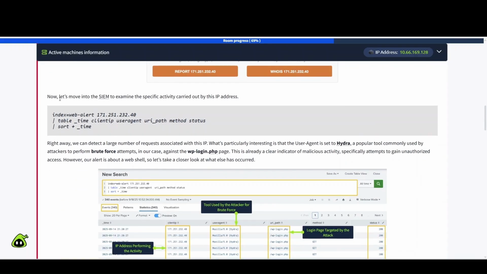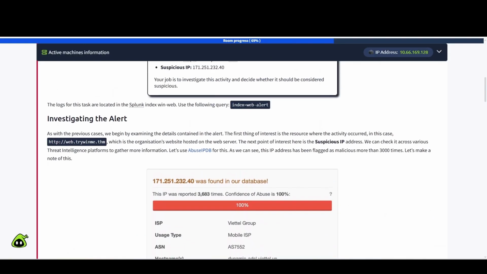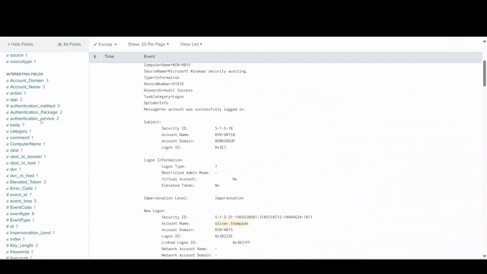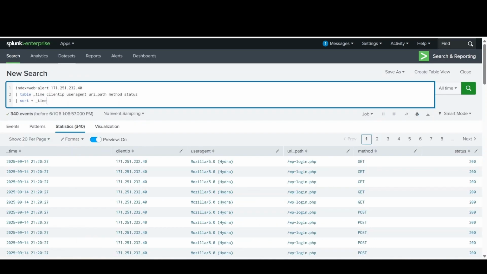All right. Now let's move into the SIEM to examine the specific activity carried out by this IP address. So we're going to search on that criteria here, and let's go ahead and X out of that and go back to Splunk here. All right, so let's see what we get back here.